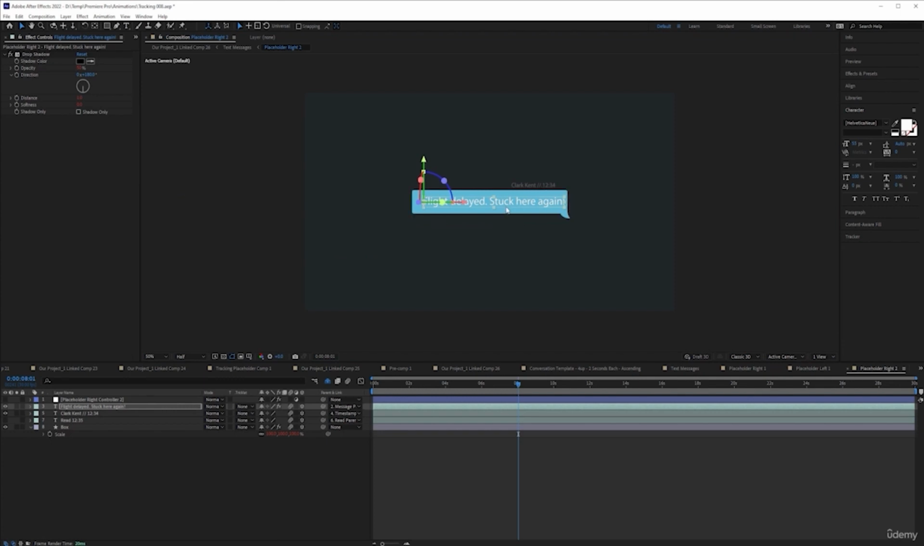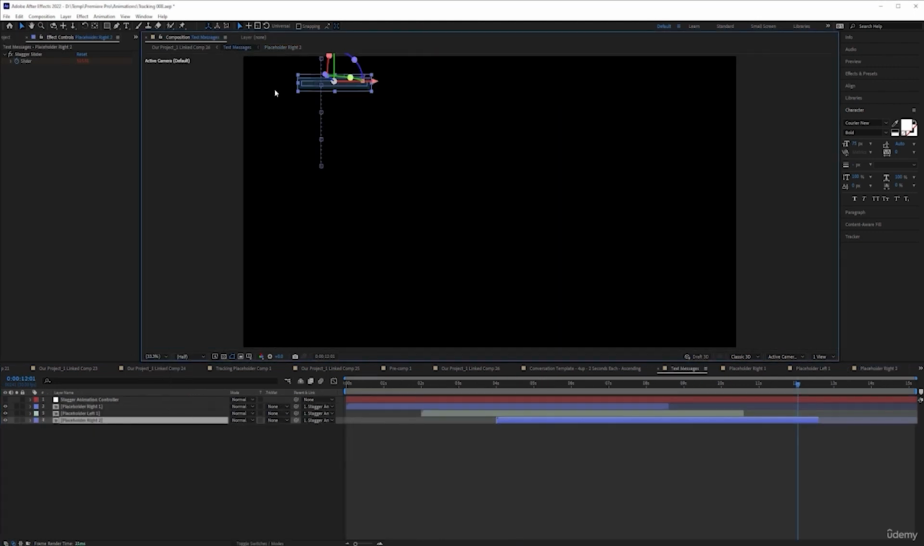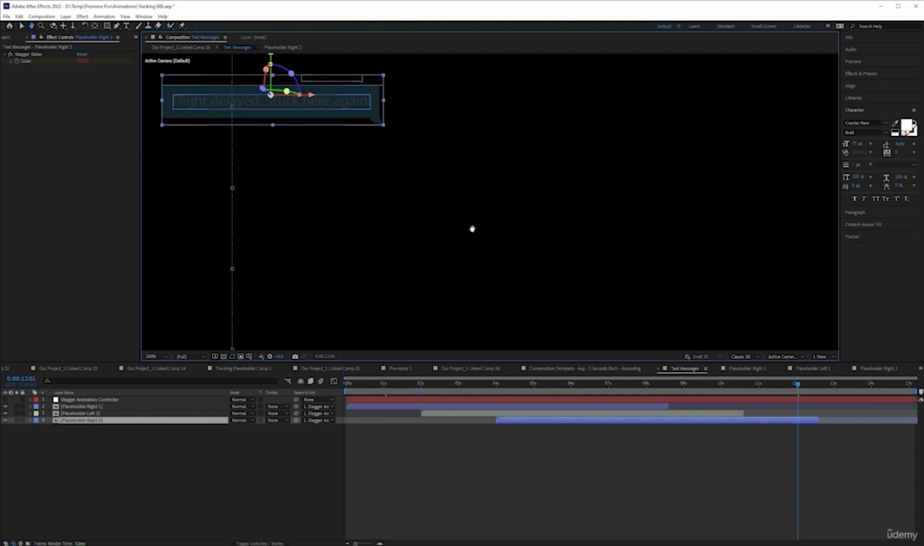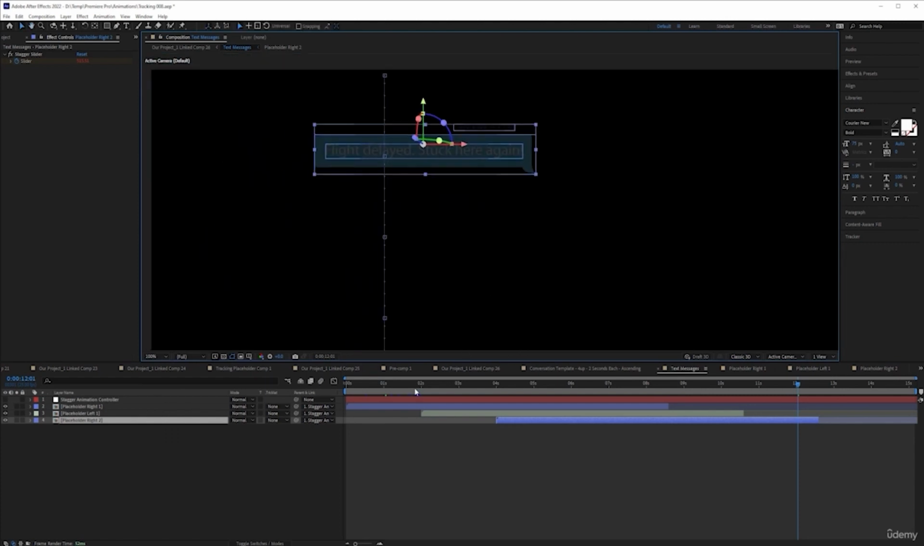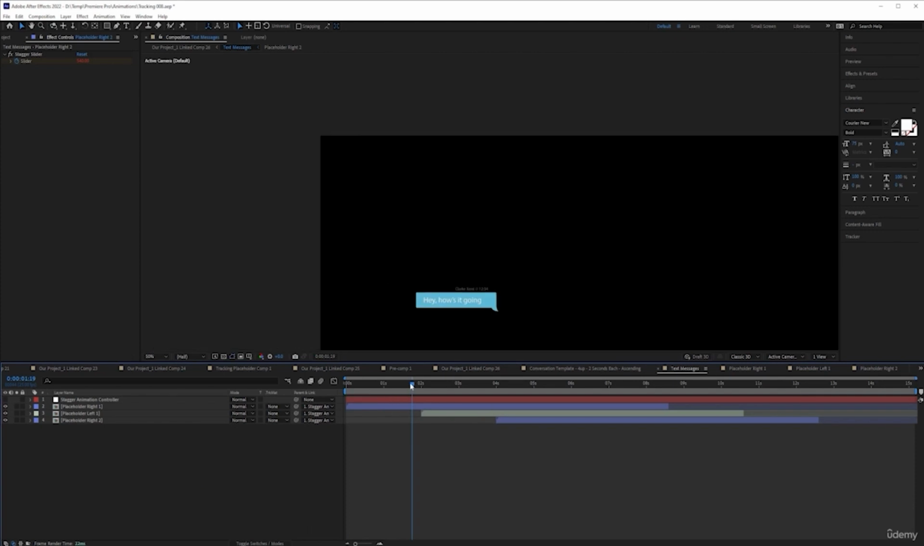That's good. And I'm just going to move this. I've got this highlighted, so I'm just using the arrow keys on my keyboard. Flight delayed, stuck here again. Like it happens all the time. So if I come back to my text messages, which are up here, and this is just in the pre-composition, and play that back, we've got our text messages coming in. Oh, there we are. They're down here.